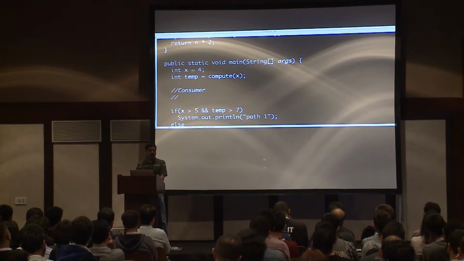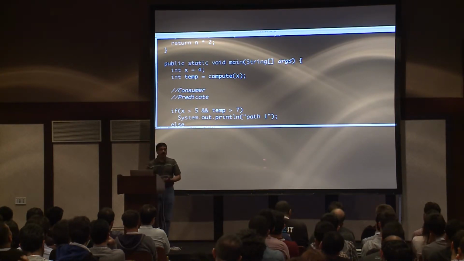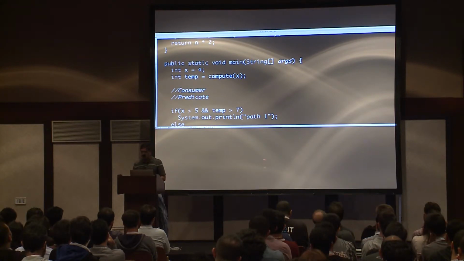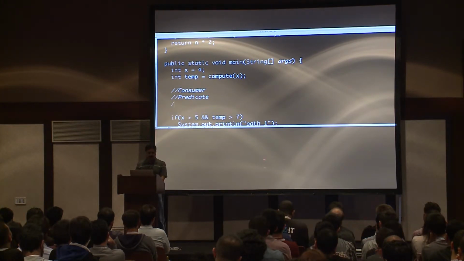The second most famous interface is called predicate. A predicate returns a true or false for any input you provide for it. The third famous interface is the function interface.